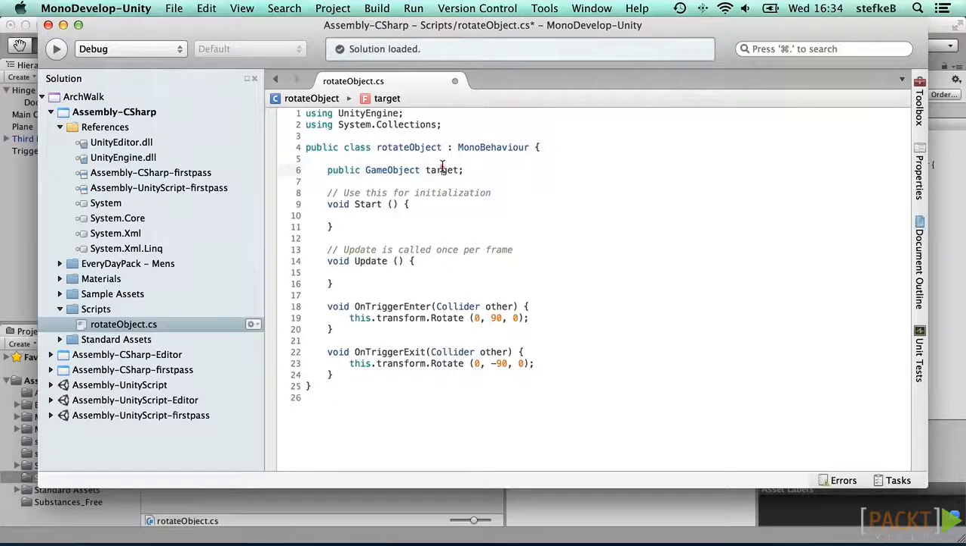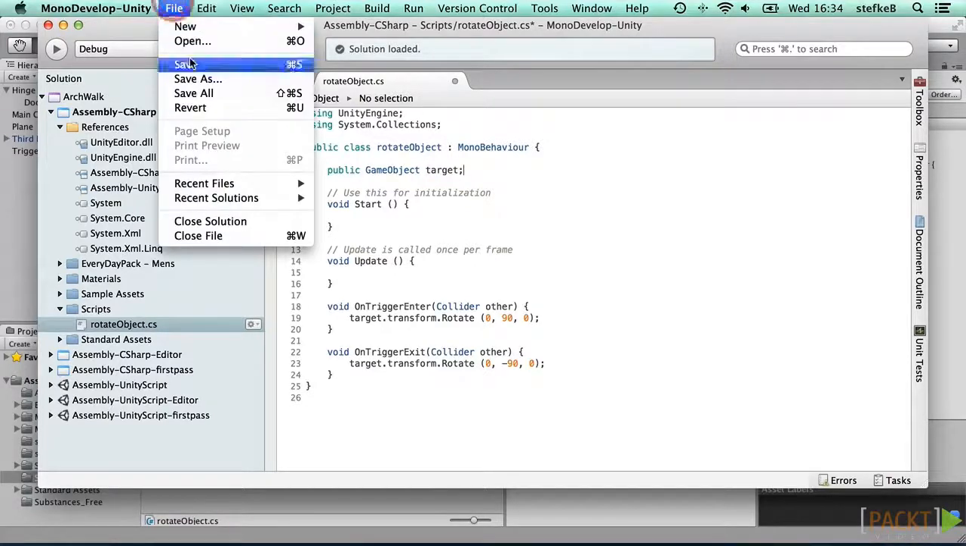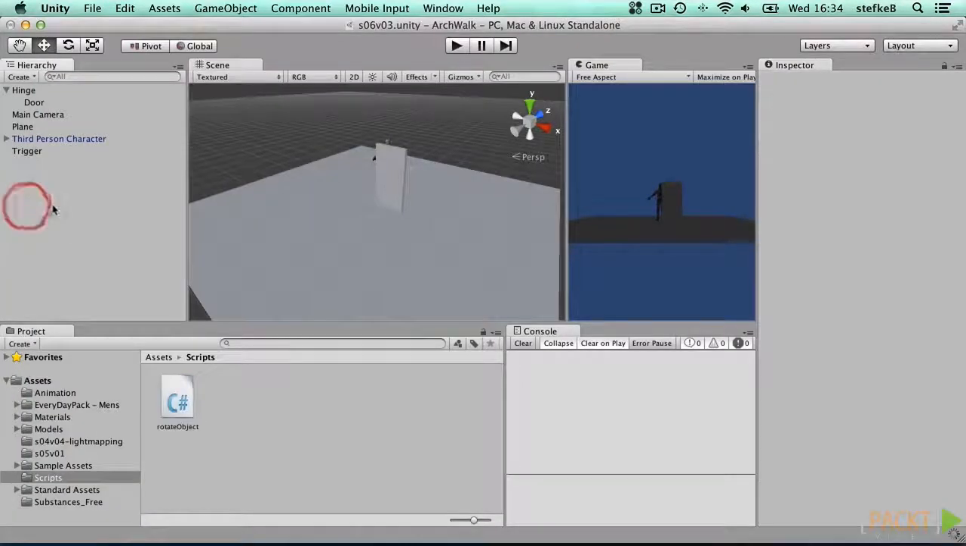Replace this in the code with target in our script. This variable can contain any game object. It can be a cube, camera, a light, or a model. So any object in the scene is acceptable as a parameter for target.